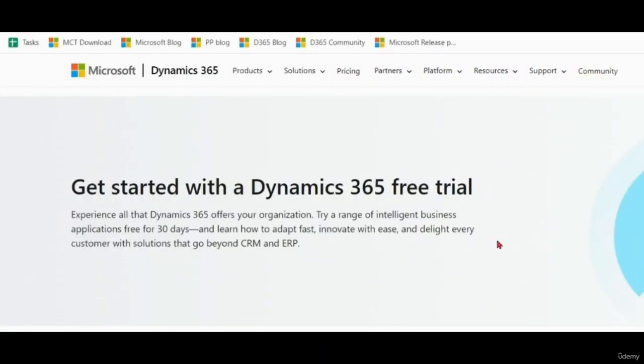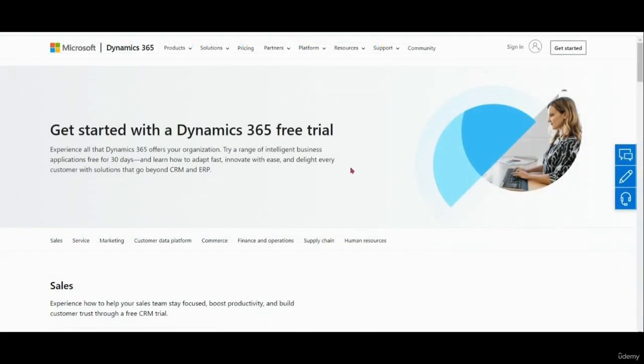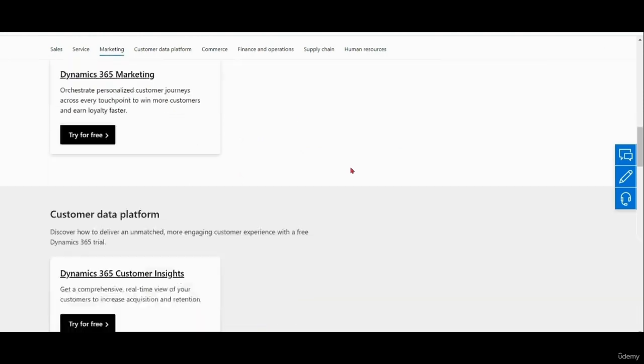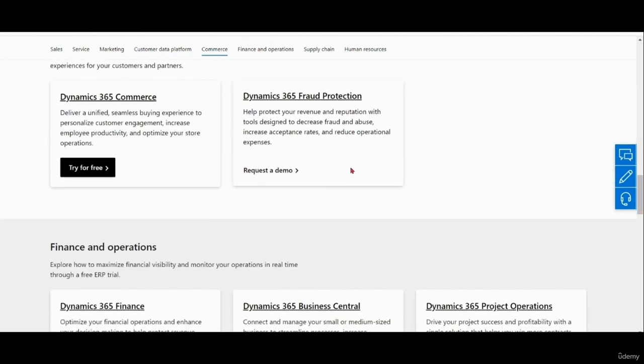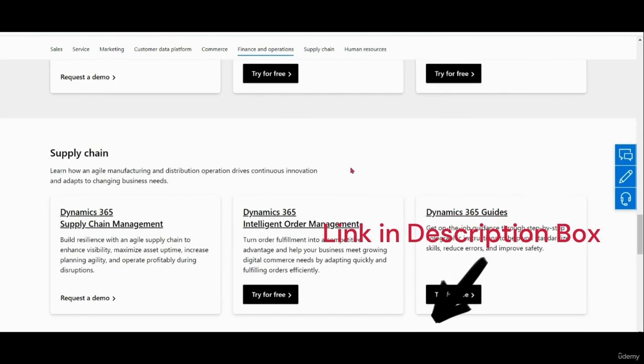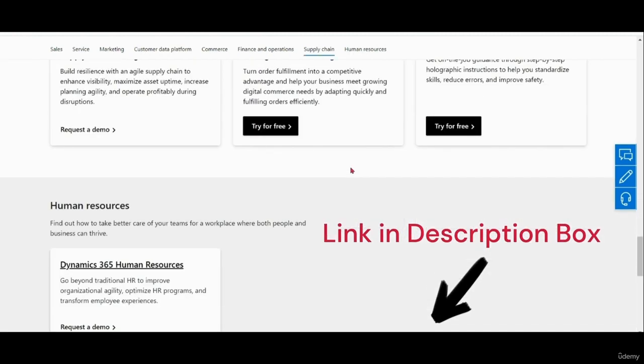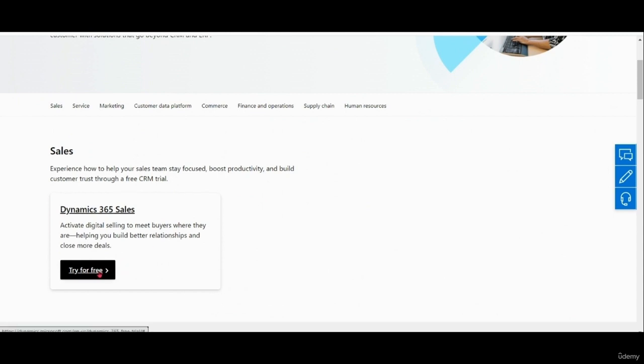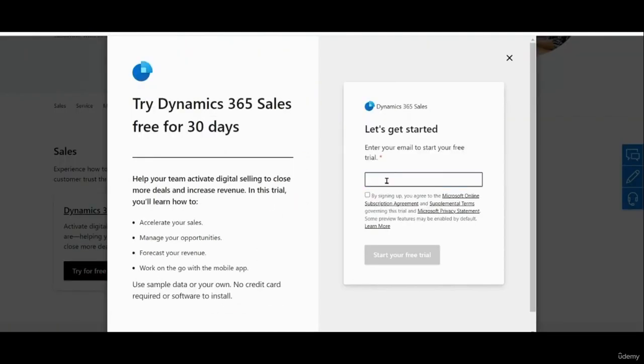How to create Dynamics 365 free trial with personal email ID. You can see options over here for sales, service, marketing, customer data platform, commerce, finance operations, business central, supply chain, and human resources. The procedure to create trial is same for every product. So let me start for sales. Let me click on try for free. Here I am going to give my personal email ID. Using work email ID or corporate email ID is quite easy to create, but when you use personal email ID, you have to do some extra steps.